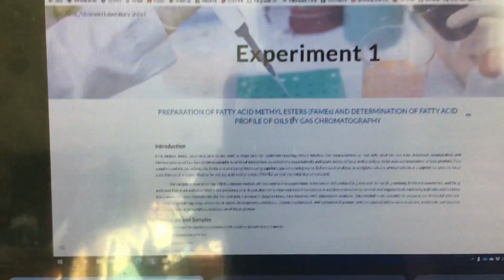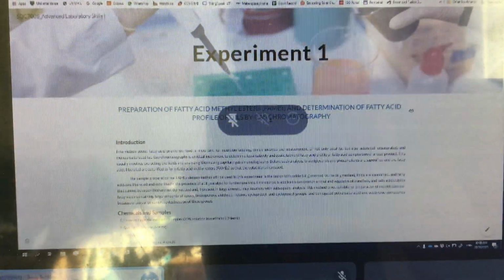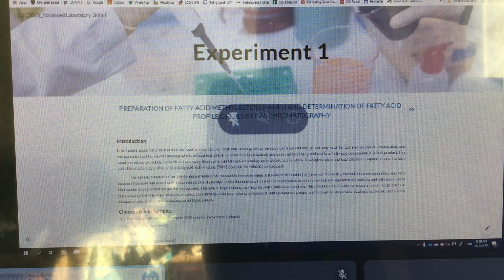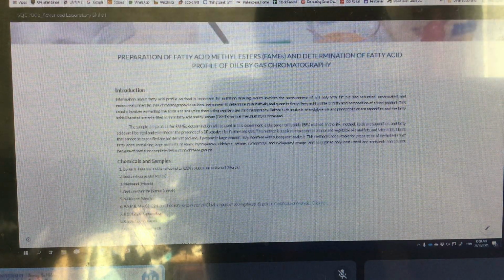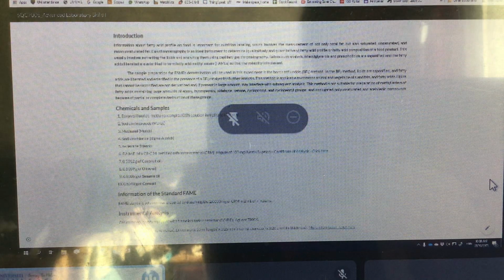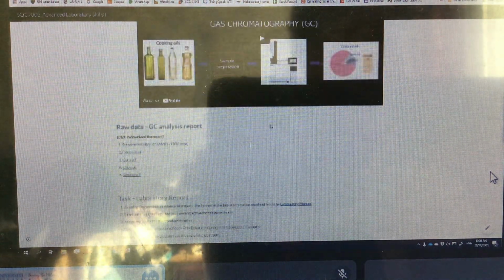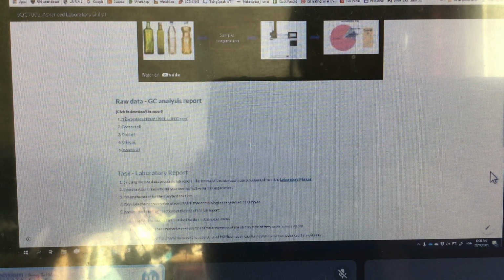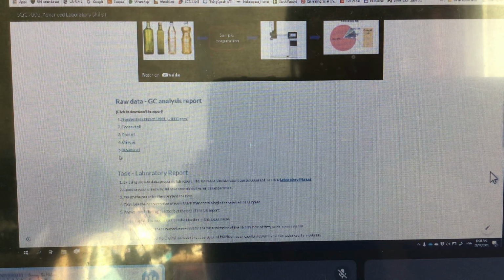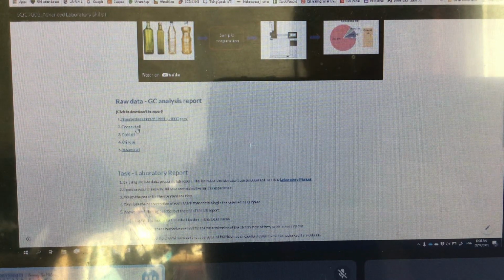I will assign experiment 1 to you. This experiment is about preparation of fatty acid butyl ester and the determination of fatty acid profile of oil by GC. I have to make sure you can access this website because all my data and experimental is here, including the video and raw data. This raw data is important when you need to do the calculation and data interpretation here.